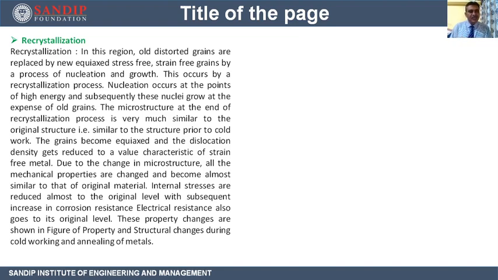The grains become equiaxed. Again, the distorted, elongated grains become equiaxed, and the dislocation density gets reduced to a value characteristic of strain-free material. We have seen almost 10 to the power 7, 8, and then at the end 10 to the power 4 to 6, which was the dislocation density of the material before cold work. So due to the change in microstructure, all the mechanical properties change and become almost similar to that of the original material. So we have seen the drop down in the graphs, and two properties having some increase in the graph.